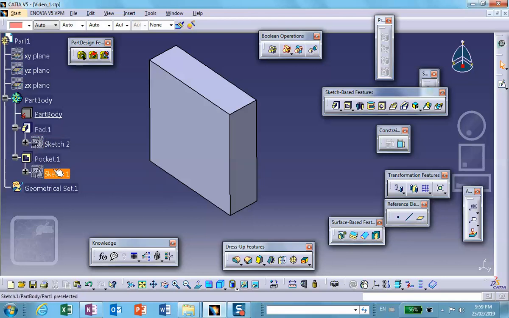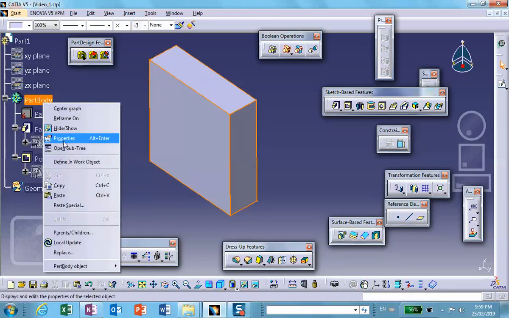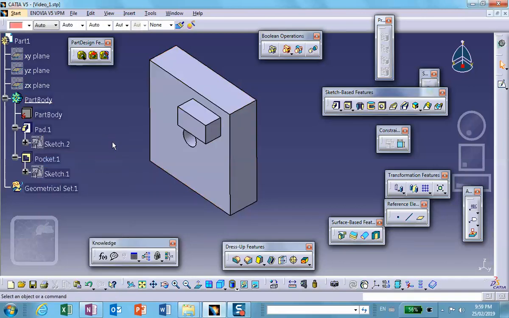There's nothing I can do to this. I have to leave it the way it is. Now, if I want to see the part body, because this is just basically the dump solid that was sent to you after you extracted those features, you right click, properties, in work object, and notice that they appear. Now you can go to each one of these and make the appropriate changes.